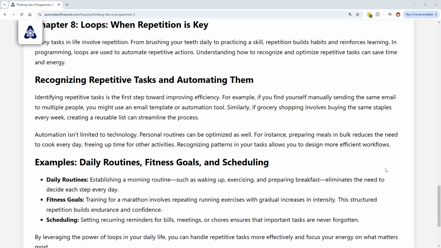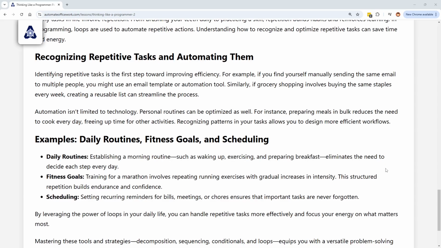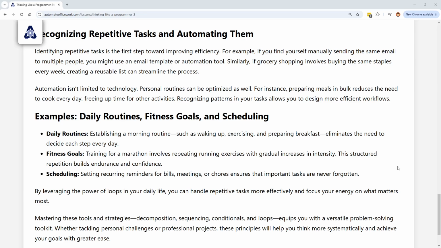Personal routines can be optimized as well. For instance, preparing meals in bulk reduces the need to cook every day, freeing up time for other activities. Recognizing patterns in your tasks allows you to design more efficient workflows. Examples: daily routines, fitness goals, and scheduling. Daily routines. Establishing a morning routine, such as waking up, exercising, and preparing breakfast, eliminates the need to decide each step every day. Fitness goals.